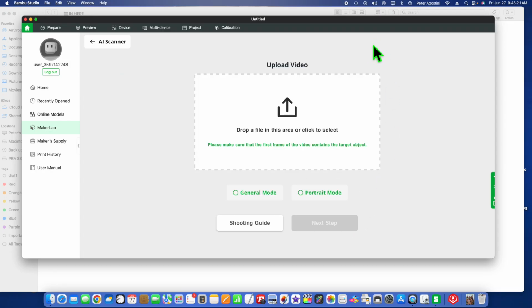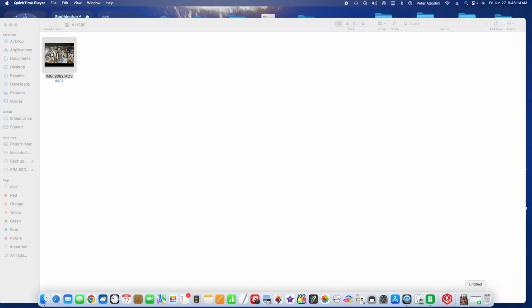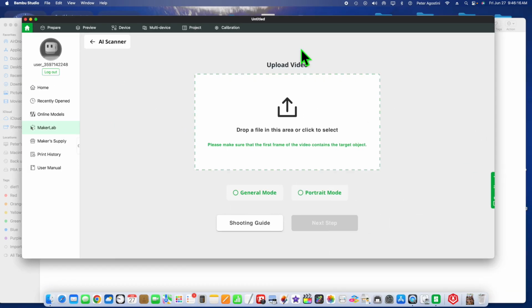So we have to drag in, make sure, upload video. I was assuming we're taking pictures, not video. Make sure the first frame of the video contains the target objects. Okay, we have to take video, not pictures. Sorry about that, guys. So let's take video here, and we're going to go back to AI.